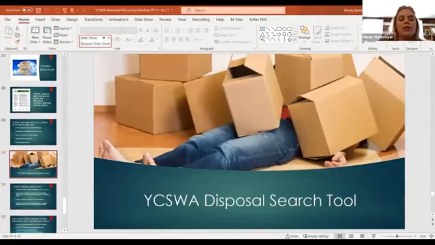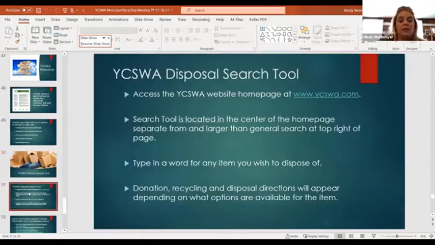Okay, and we also have the YCSWA disposal search tool. The picture here is how you find it on our homepage, and it's a search tool where we use keywords that you can type in just about any keyword, and you can find out ways to donate, recycle, or dispose of that particular item. And it's found on the homepage of our website, www.yuckswa.com.